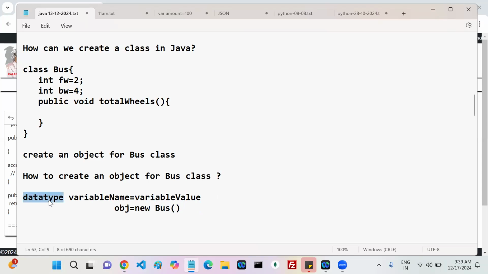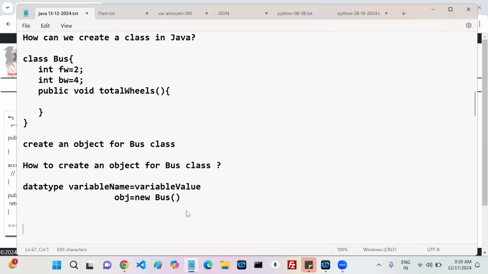Now what is the type? How can we decide the type? Take int a equals 10. How do you decide this type? Based on the value. My variable holds which type of value, based on that we mention the type. Here my a holds an integer value, so its type is integer. Here my obj holds which value?